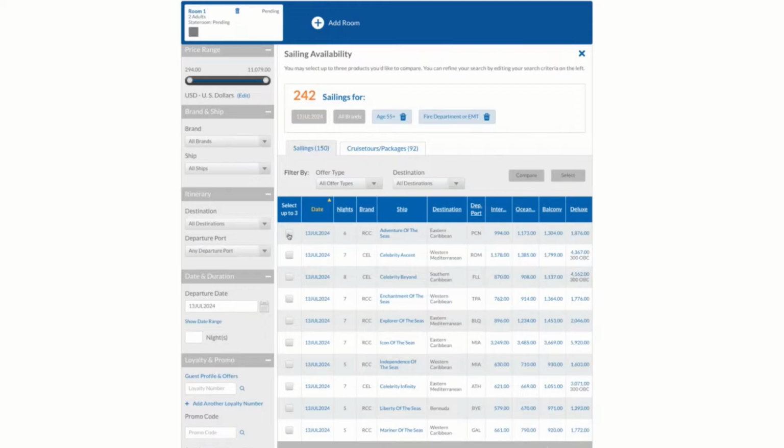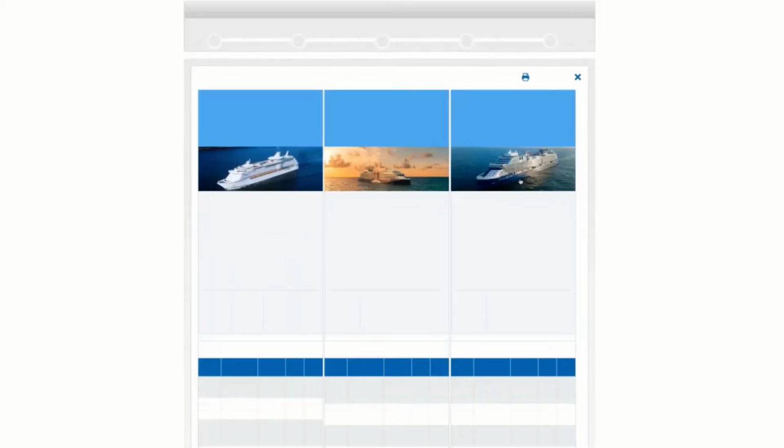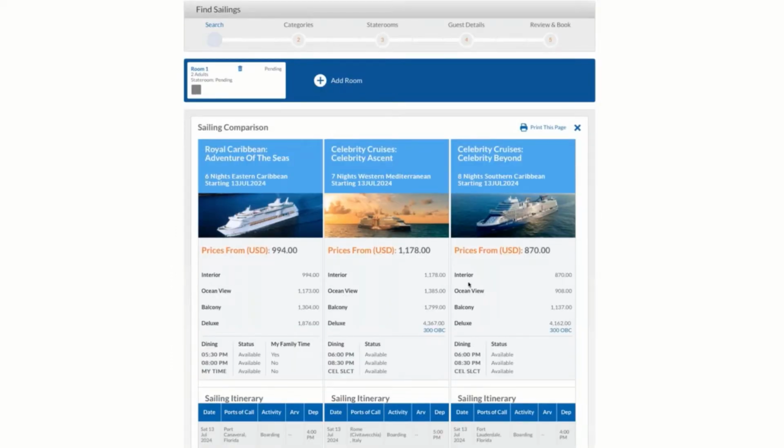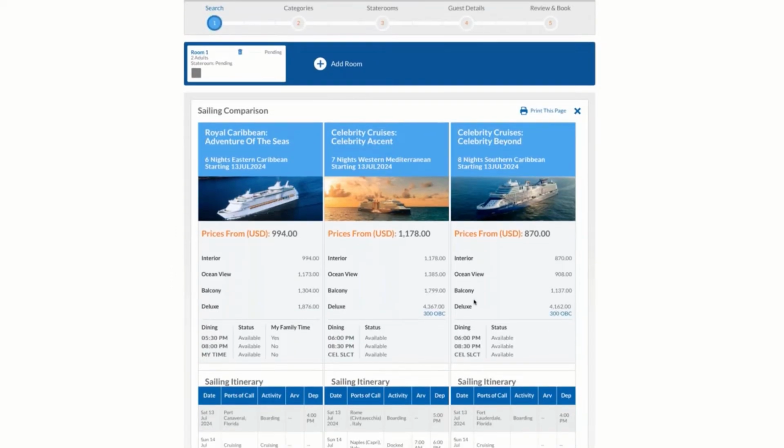And if you're unsure of which is the best option, we can click to the left here and we can select up to 3 different options to be able to compare. From here, we can compare those prices and those itineraries to be able to select the best sailing for the client.